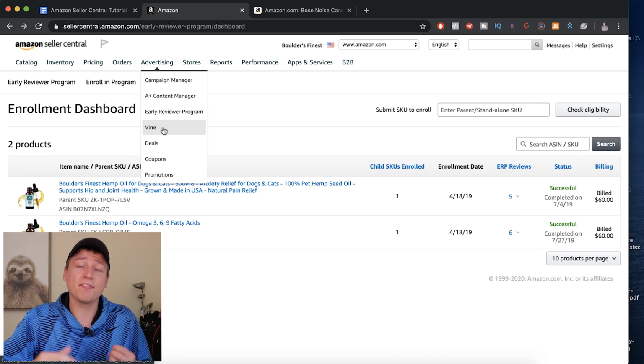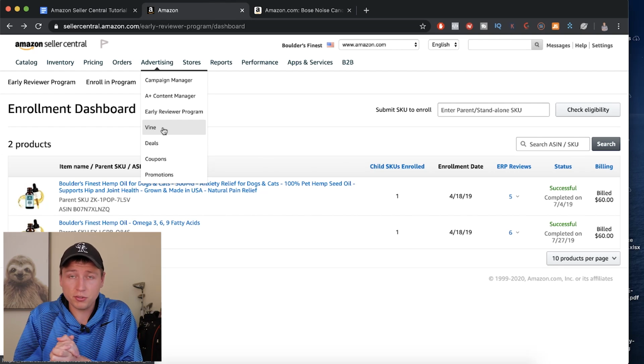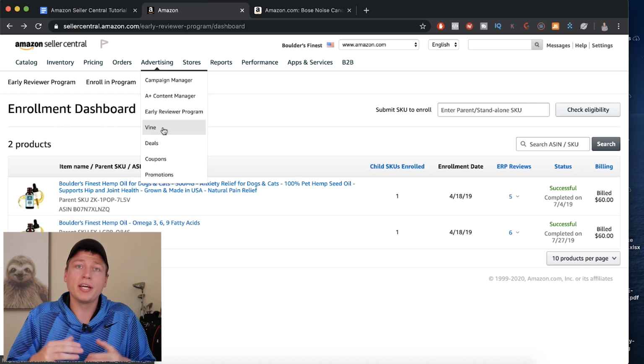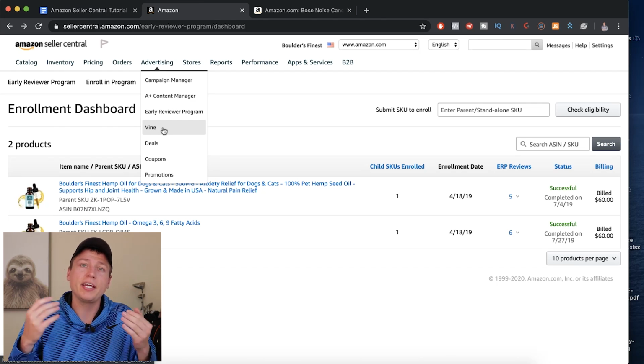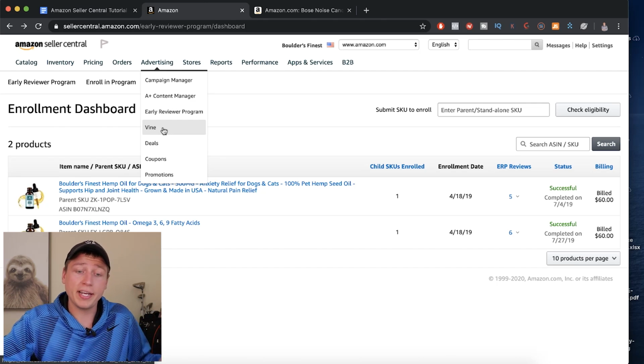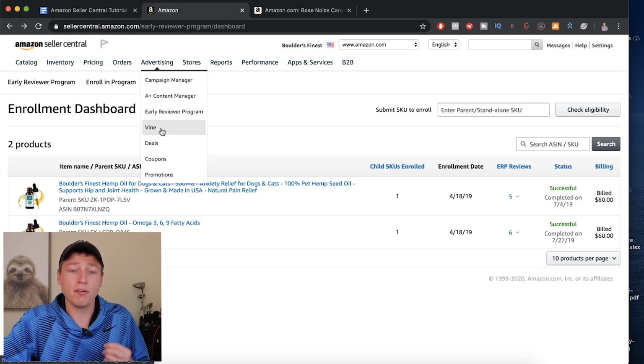So this next tab is the Vine program. This is actually for more reviews, but this is only if you're brand registered and if you have under 30 reviews. So if you have a trademark early in the game and you want more reviews to pay for, go ahead and go into the Vine and that will help you out there.